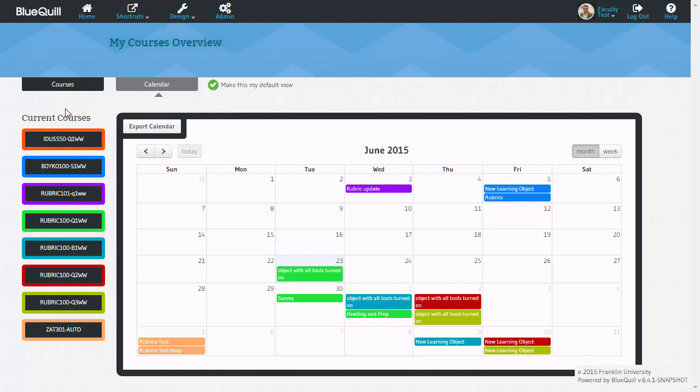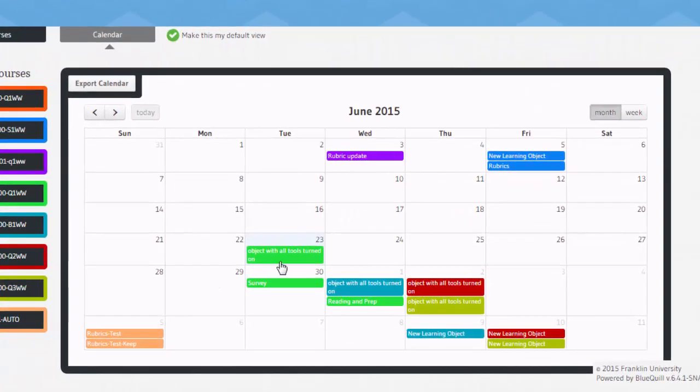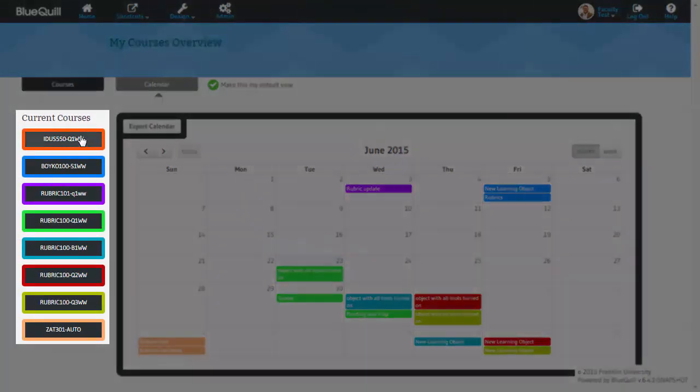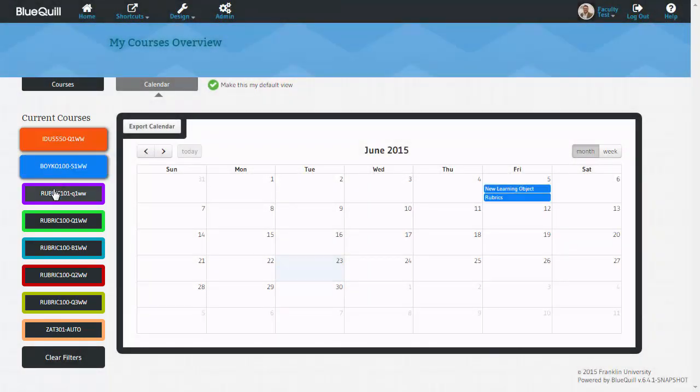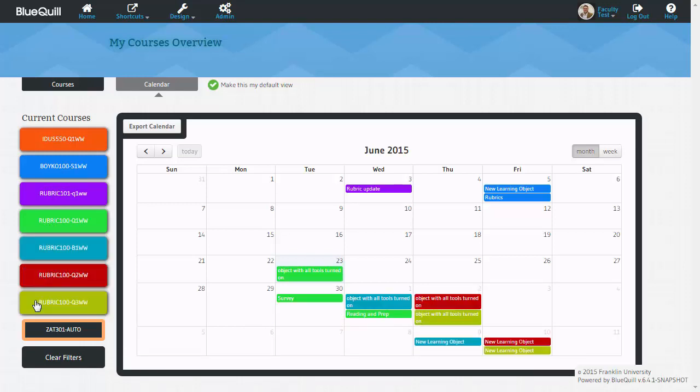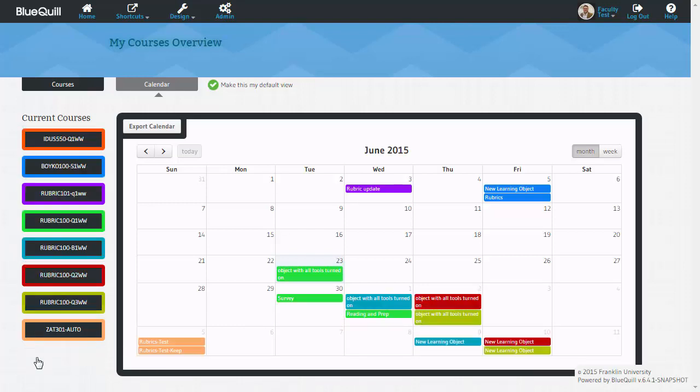Items listed on the calendar are learning objects with a due date, and they display on the day of the defined due date. On the left, there is a filter that lists my current courses. If I click on one of those, I will be shown the objects due for that course. I can select many filters or clear the filters to show all the courses at once.